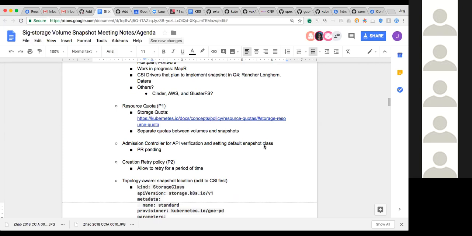So for Q1, does anyone have any issue about the timeline for this feature? So seems everyone's okay. We can have it in 2 quarters.